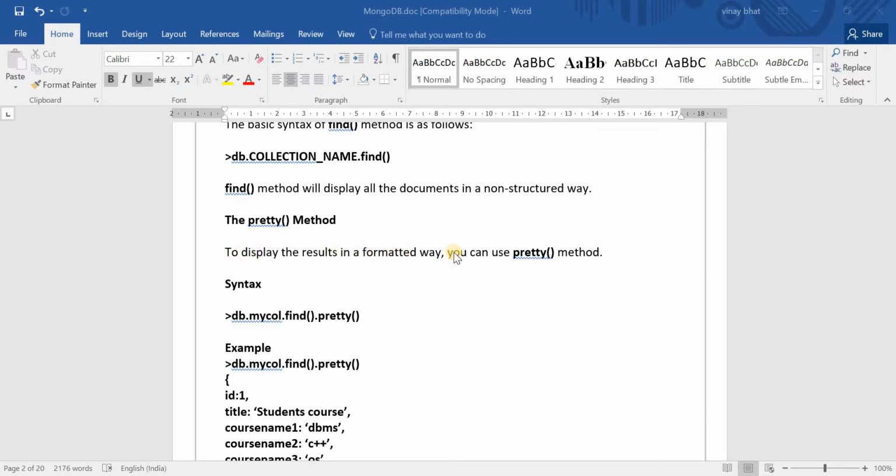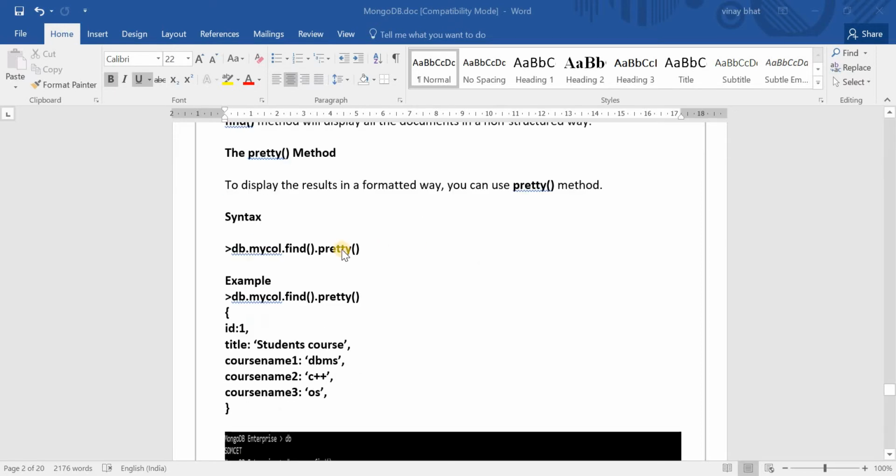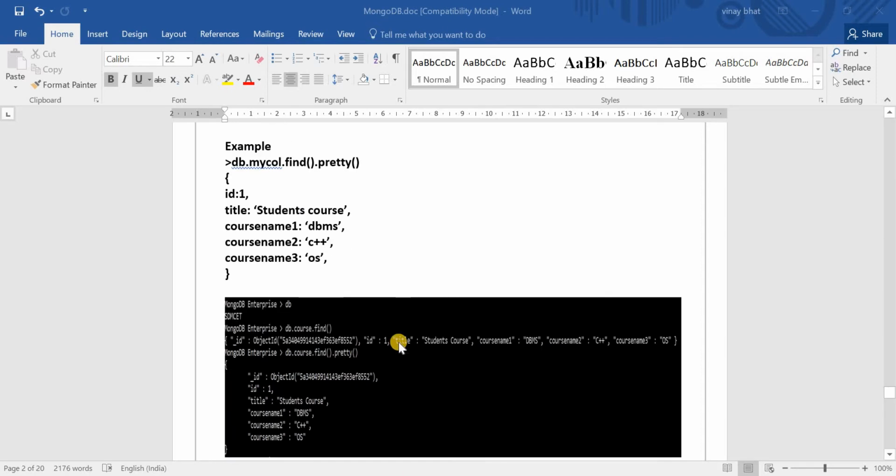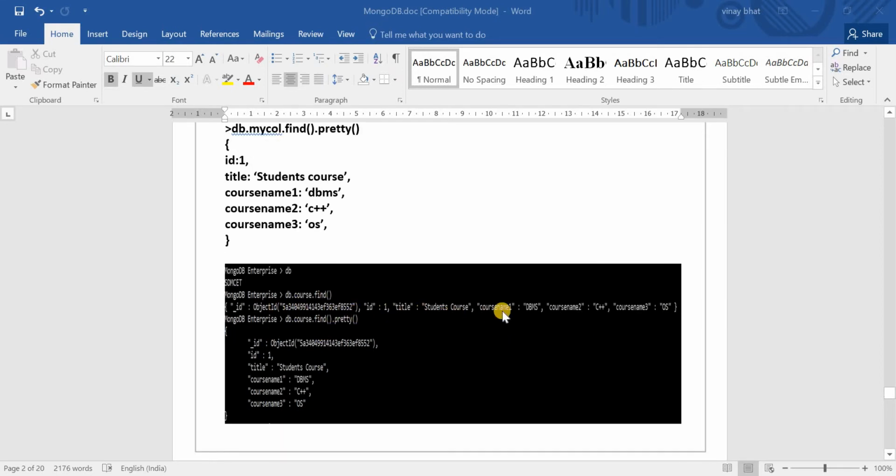To display the result in a formatted way, you can use the pretty method. So the syntax goes like this: db dot name of the collection dot find followed by pretty. So this makes the document appear in a proper arrangement. That is, you can see ID, title as student course, course name 1 DBMS, 2 C++, 3 OS. So this is what I was telling you. If you don't make use of pretty, everything will be shown in a single line, which doesn't make the thing clear to the user. So when I make use of the pretty method here, everything will be shown in an organized way. So ID, title, course name 1, 2, 3, and so on.